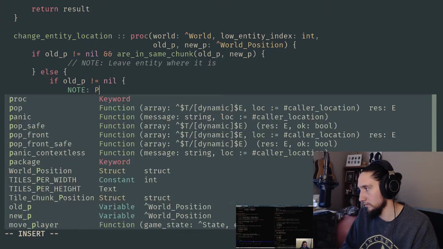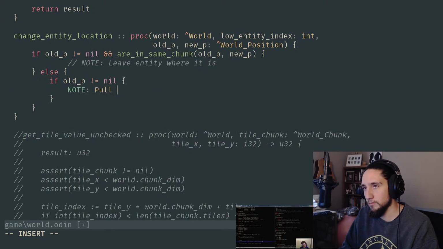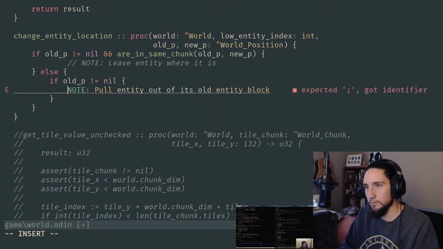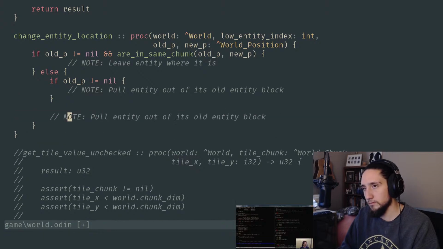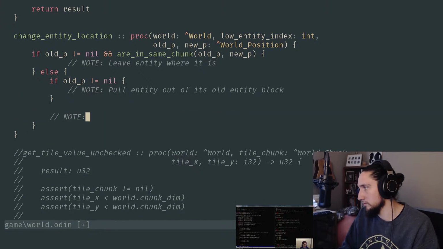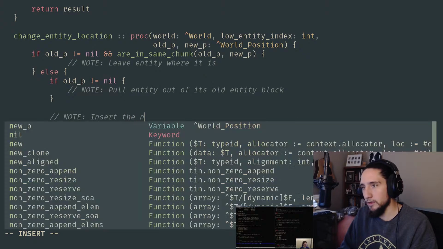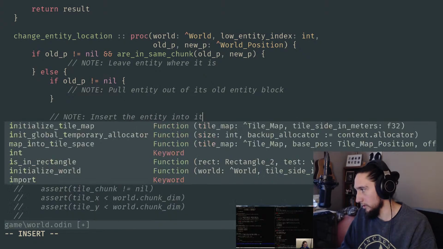This will basically be a search through the spatial partition to find out where the entity actually is now. We'll yank it. Then we'll take a look at where the entity needs to go, and we'll stick him onto the end of the list there. All right. So we know that we can query, we can do a get world chunk here. Slow down, Casey. OK. We'll insert the entity into its new entity block.